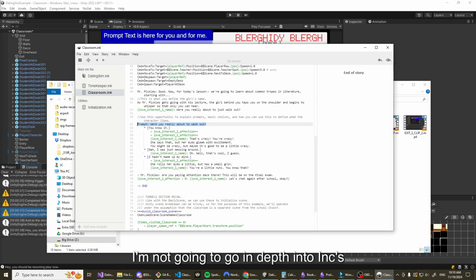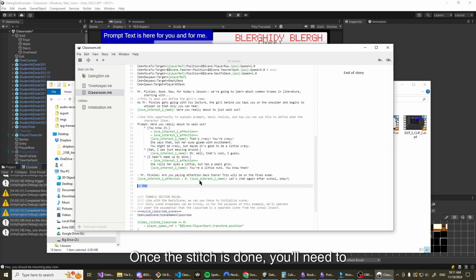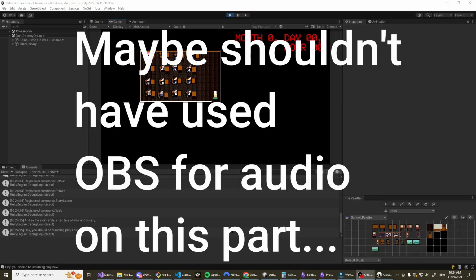I'm not going to go in depth into Ink's choice system here, but the RPG framework currently supports up to 6 choices, which in my experience should be more than enough for dialogue options. You can see here how easy it is to change the game's state based on player choices, and then change the flow of the story based on the state of the game. For example, if the player gives a less than satisfying answer, the love interest won't ask to hang out after school. Once the stitch is done, you'll need to type the arrow and end, which returns flow control to the framework itself. Okay, so with all of that work done, let's actually see the fruits of our labors.